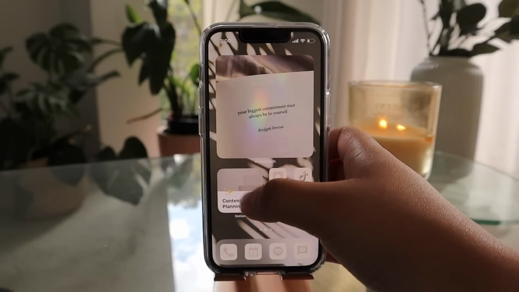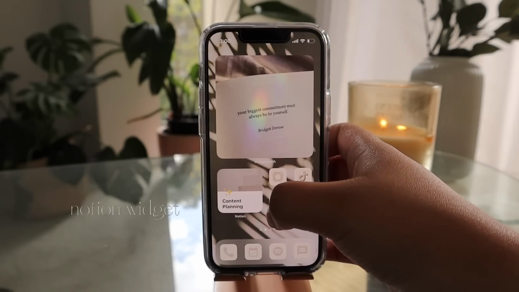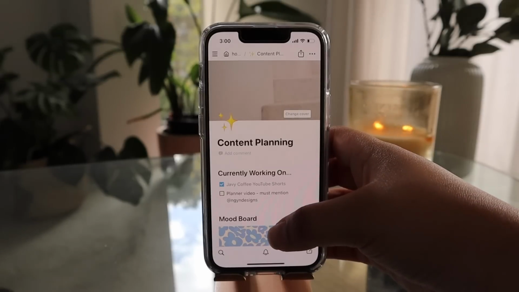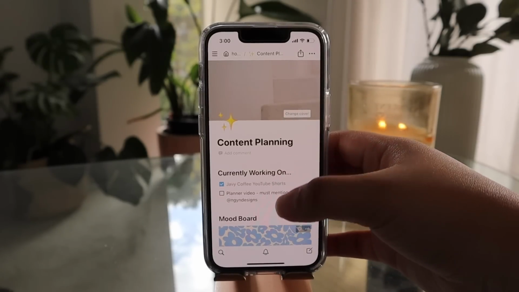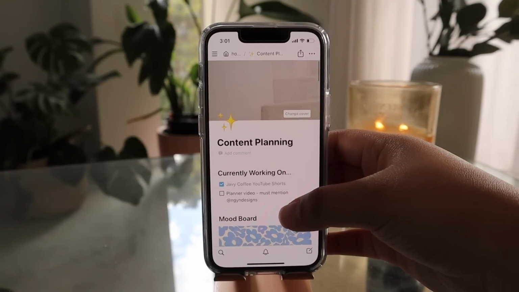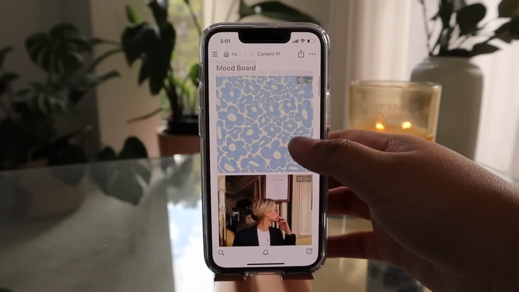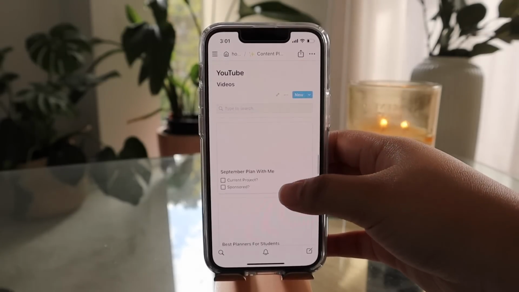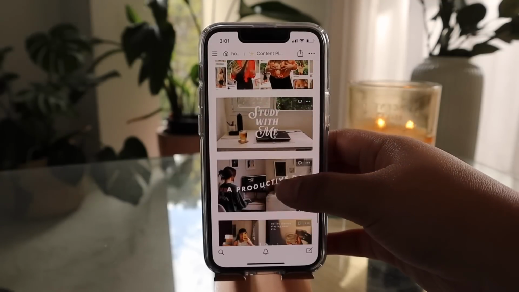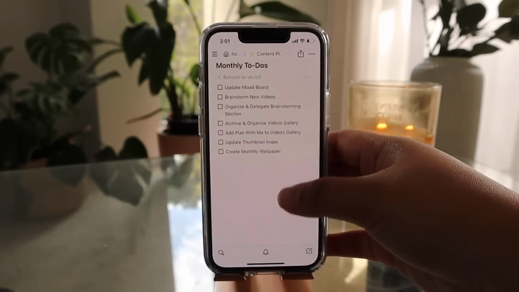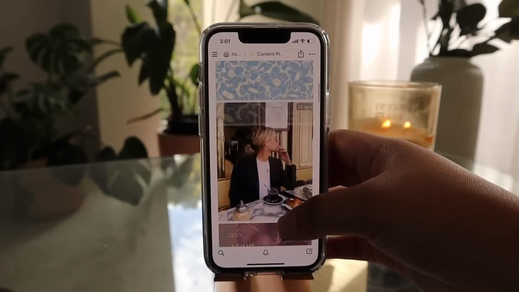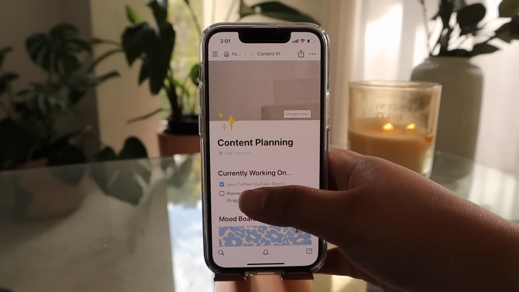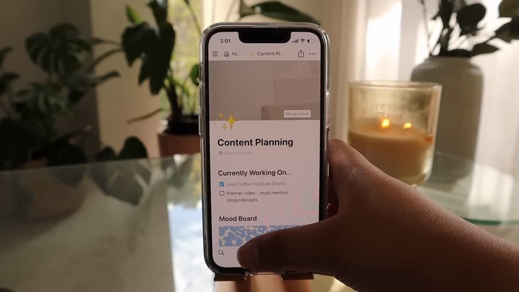And then on the left corner, I have this content planning thing, which is a Notion widget. And if you click on this, it'll take me to my Notion page where I keep track of my content. So this has my inspiration board. So this is my inspiration board for my YouTube right now. And I also have video ideas, thumbnail ideas, to-do lists, and stuff like that. So it's really nice having this shortcut to this page, so I don't have to go into the Notion app and look for different shortcuts.